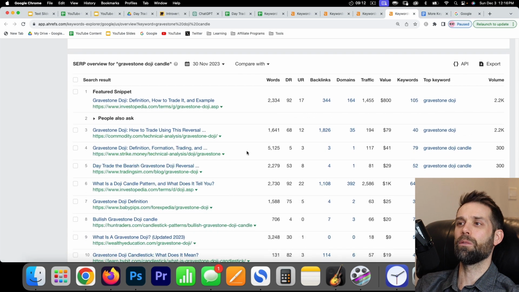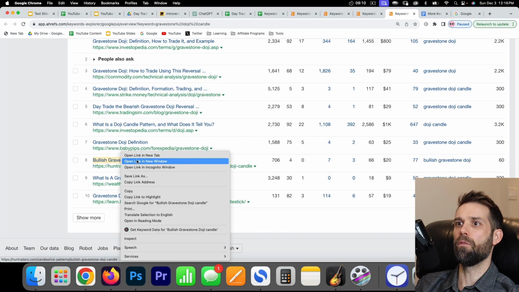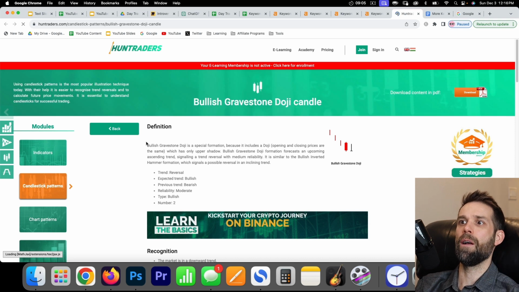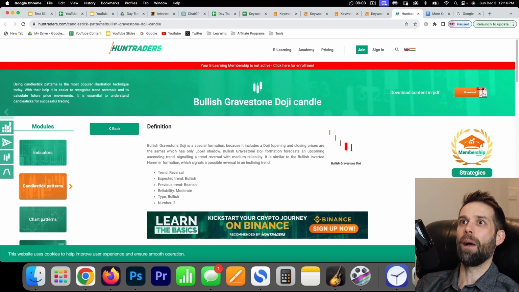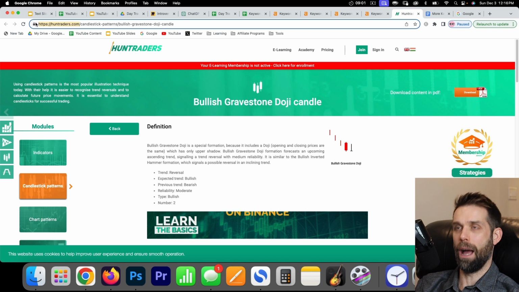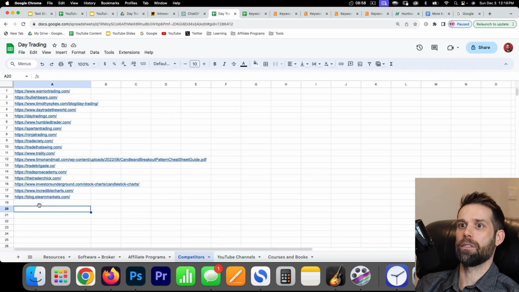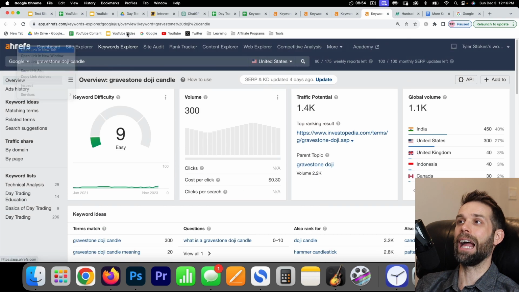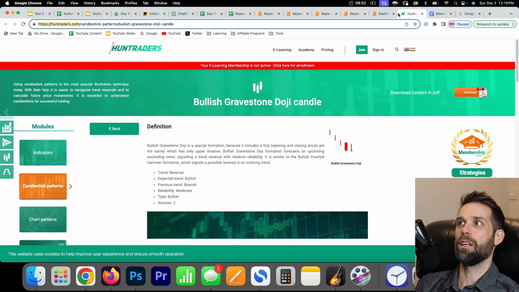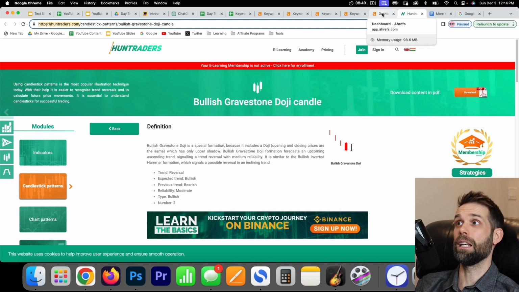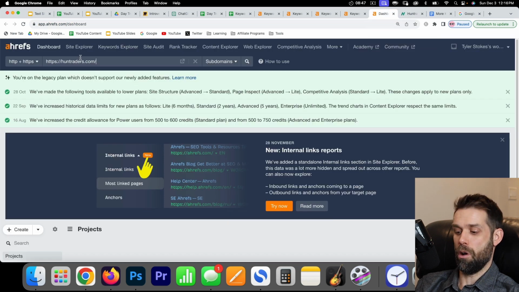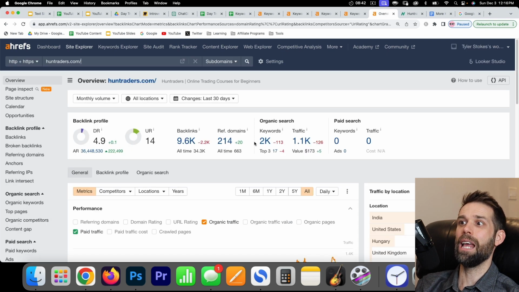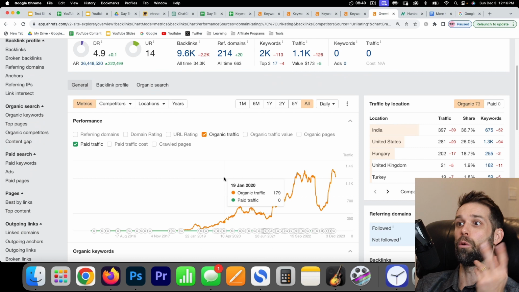So sometimes what this does, which I've talked about before, is it allows me to see websites that aren't super big and strong ranking, and then I might want to add these to my list of competitors, because I can come into Ahrefs and research this website. The domain rating is not very good, but they are ranking on the first page of Google for some terms associated with day trading.